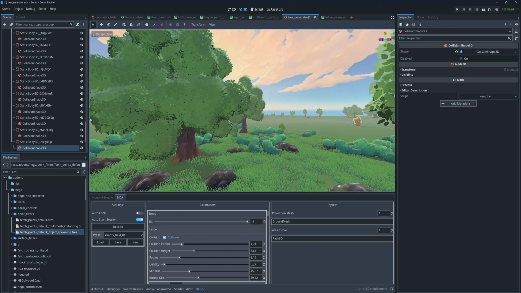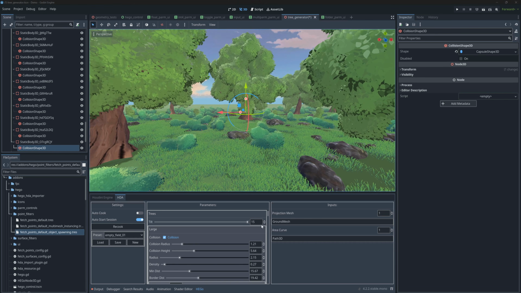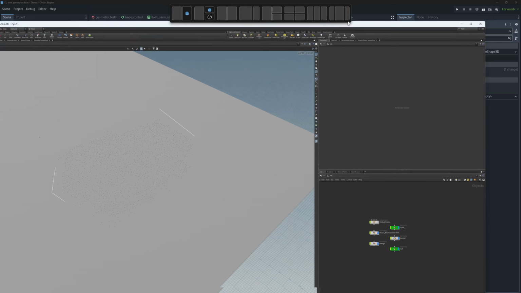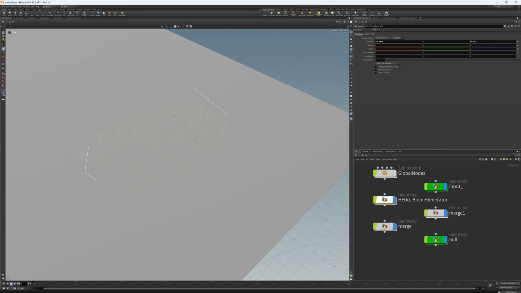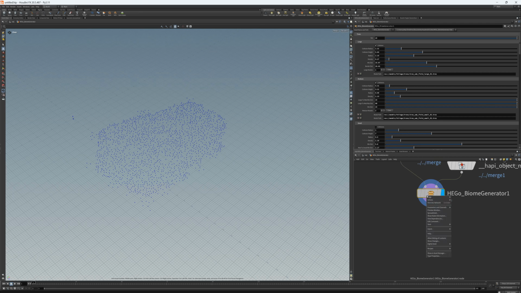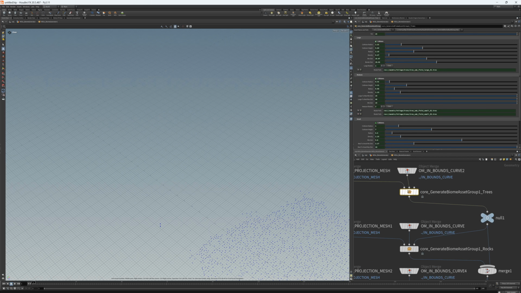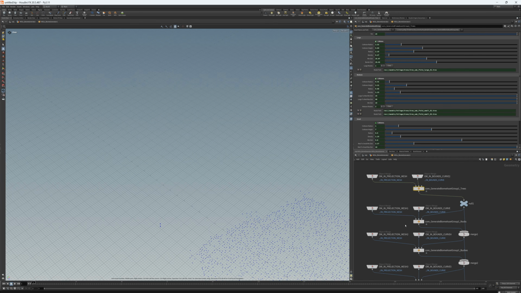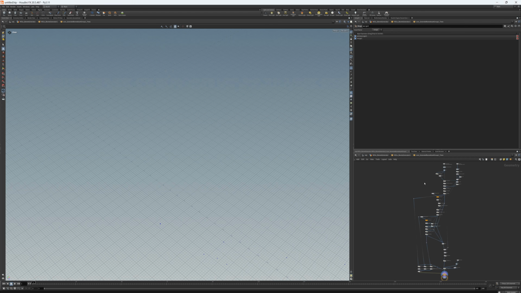And this is all set up in the HDA with attributes. So if I go into the HDA here in Houdini, I have session sync active here, so I can actually look at it on the inside. And if I go into this Higo biome generator, in here I have these HDAs, which basically there's one for trees, one for rocks, one for bushes. They're all the same. And go in here.